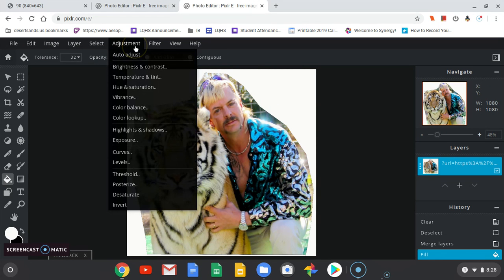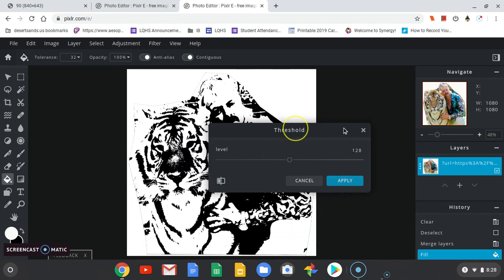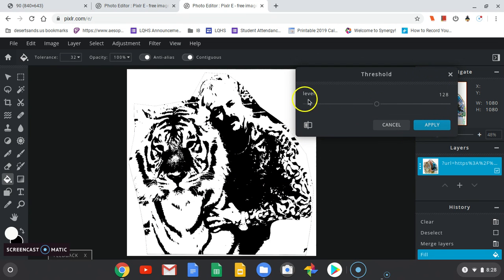Then I'm going to go to adjustment and go to threshold. And you can adjust it on your photo to the way you like it. I think it looks fine, so I'm just going to click apply.